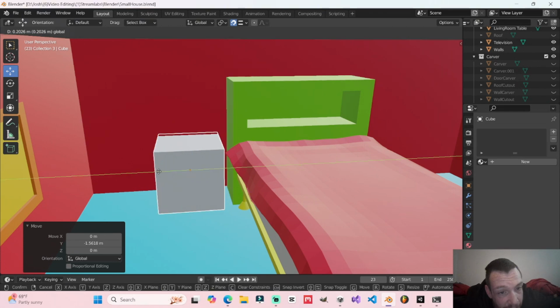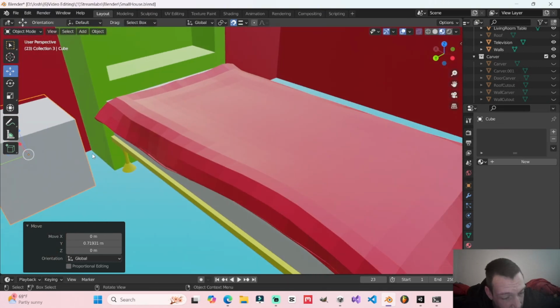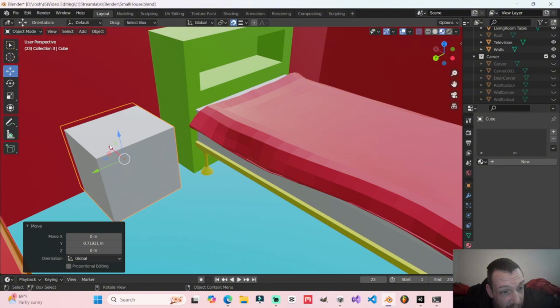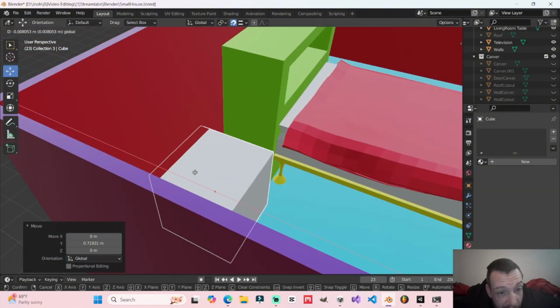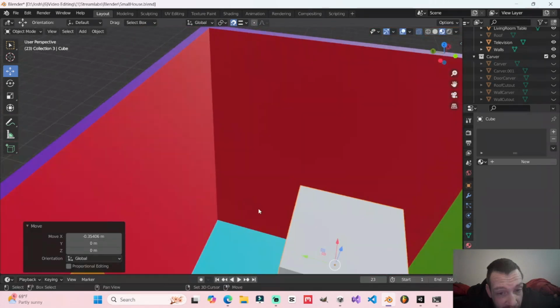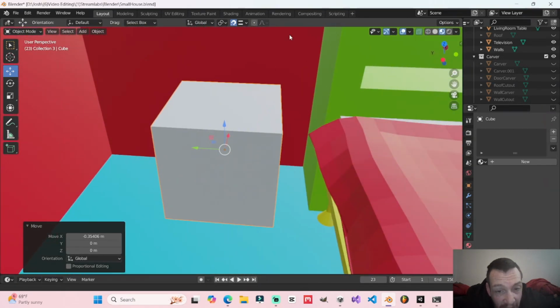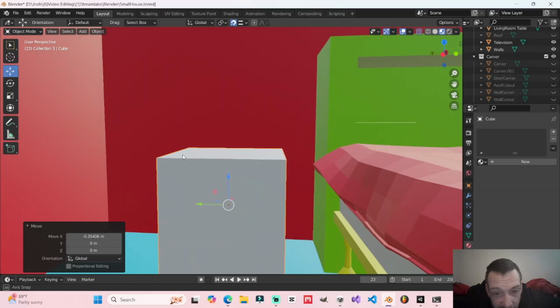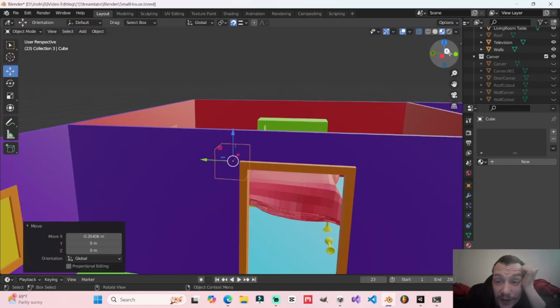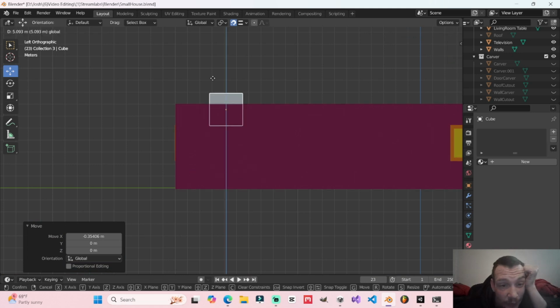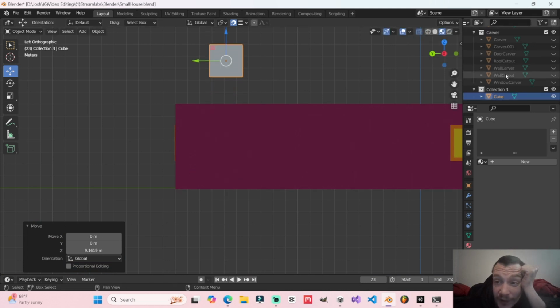There you go. We want to bring this back too, because it's kind of inside of the wall. Alright, so that will be our table. I want to make sure it's the right size and everything. Okay, I think that looks good. Now I'm going to bring this up.